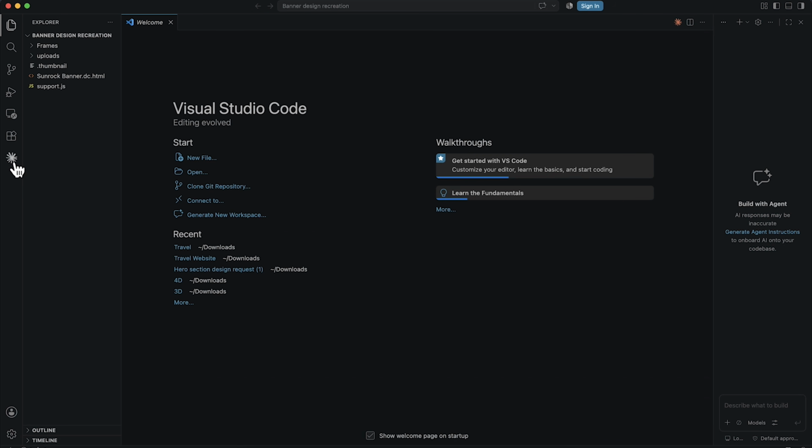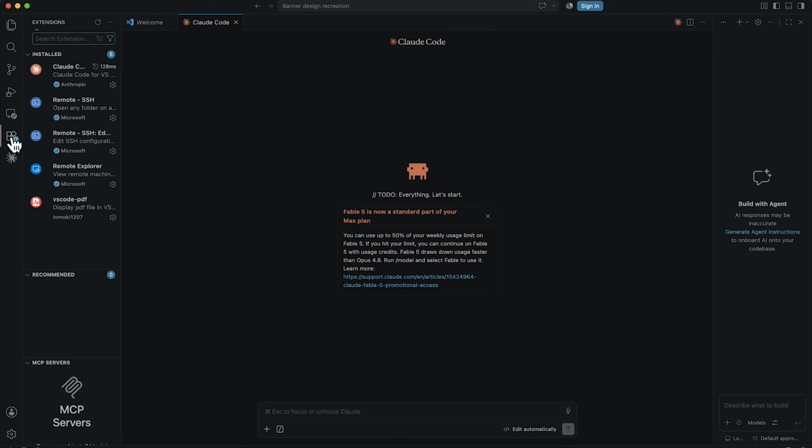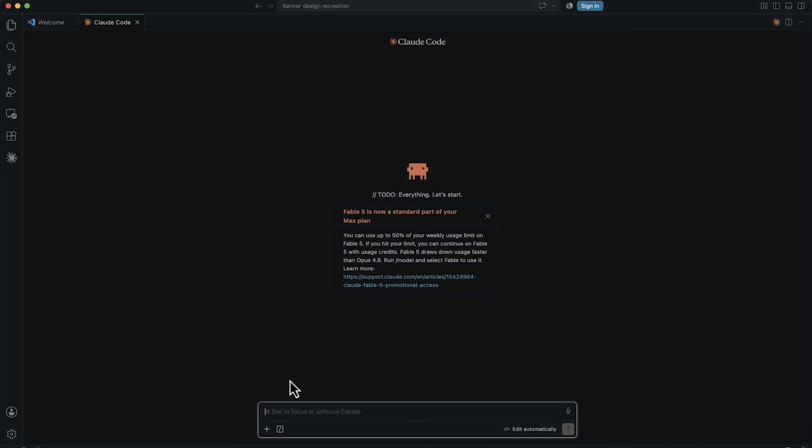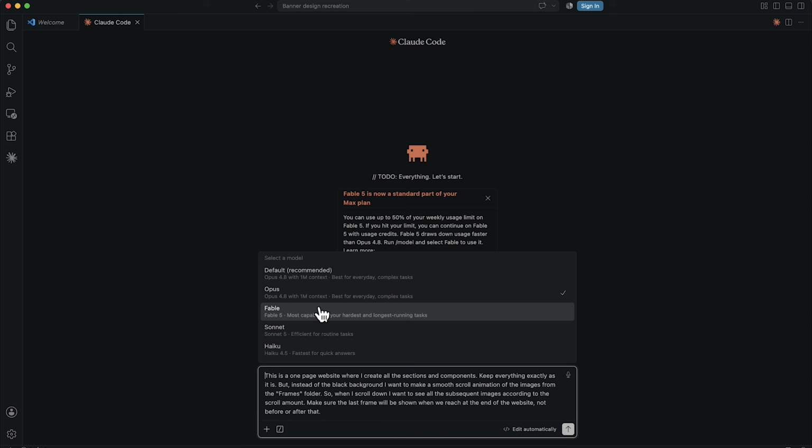Now from the left side, let's open Claude Code and create a new session. And if you don't have this Claude Code extension, you can also quickly install it from this extension option. Okay. Now here let's write down this prompt where I say this is our project folder. Now let's create the smooth scroll animation using the images inside the frames folder. And also make sure the last frame image will be shown when we reach the end of our website. And lastly, don't forget to switch this model to Fable 5.